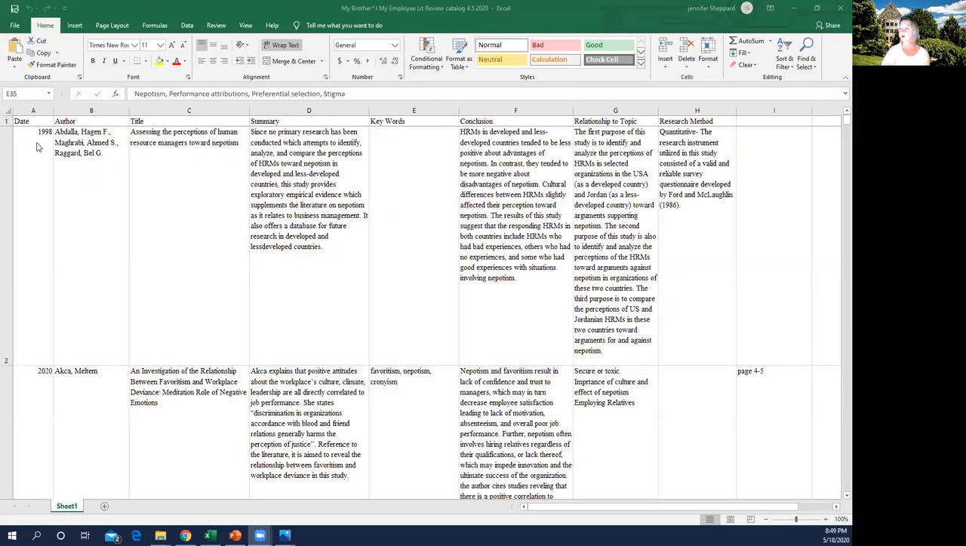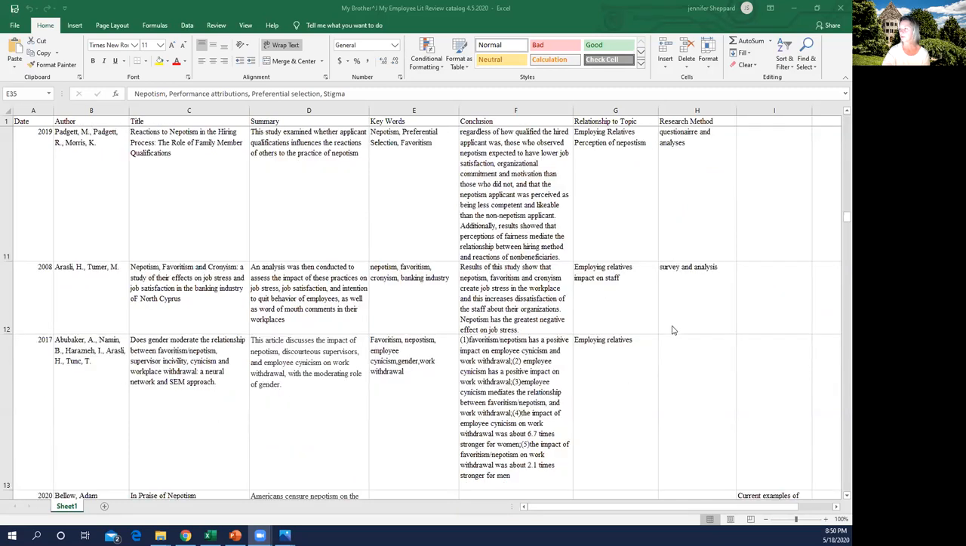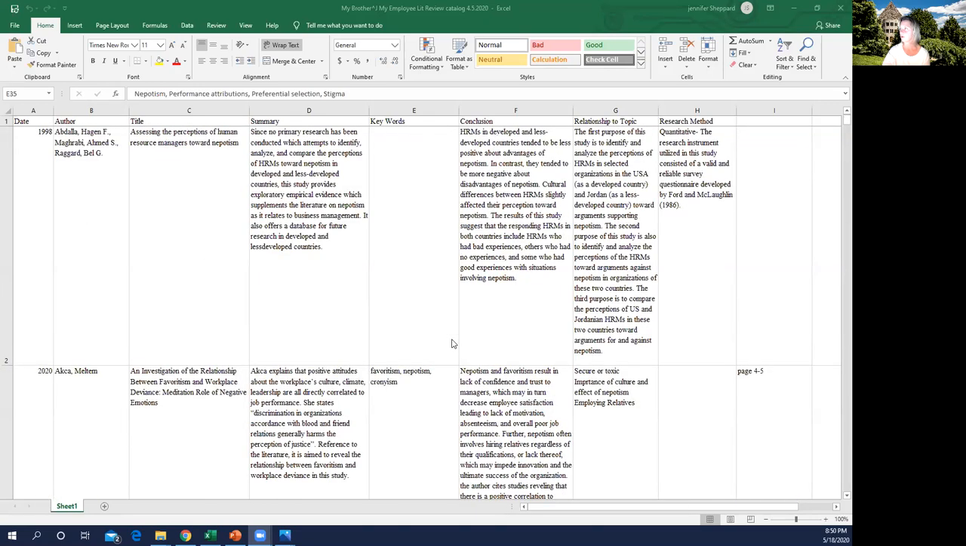So you can see here, I've got my columns with the headings across the top: date of the article, the authors, title, a summary, some keywords, the conclusion, and then I've added the relationship to my topic and the research method. So all these in attempts to categorize all this material that I've collected for my literature review. And it's been incredibly helpful. I can sort it any way that I want to, by author, by date, by relationship, by research method. So this was great. This was really fantastic. It worked out well for me. I thought I was really onto something.